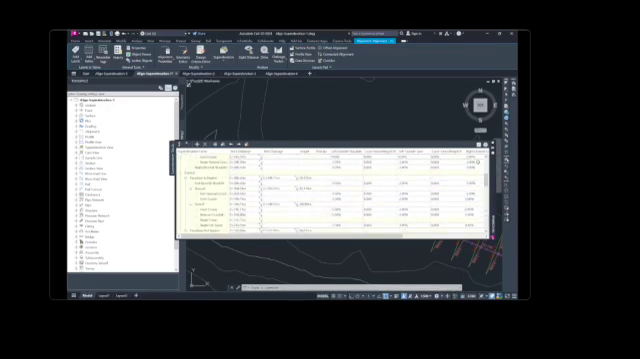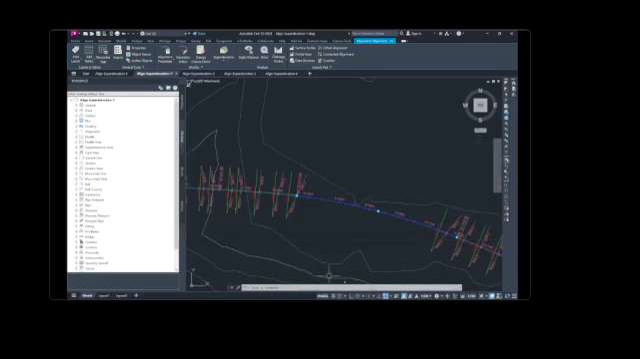You see, end of exercise number 1. We go to exercise number 2, calculating superelevation for an individual curve. We are gonna open Align Superelevation 2.